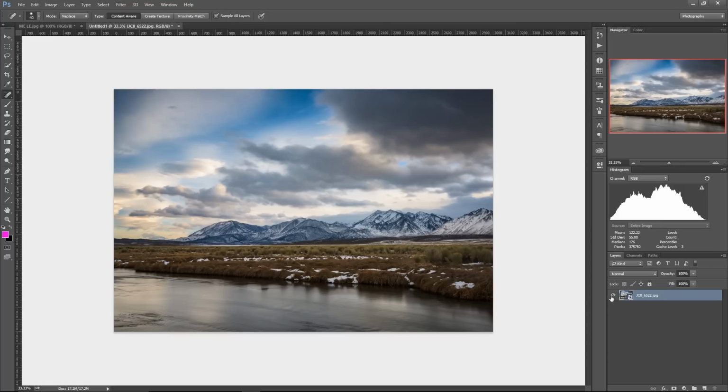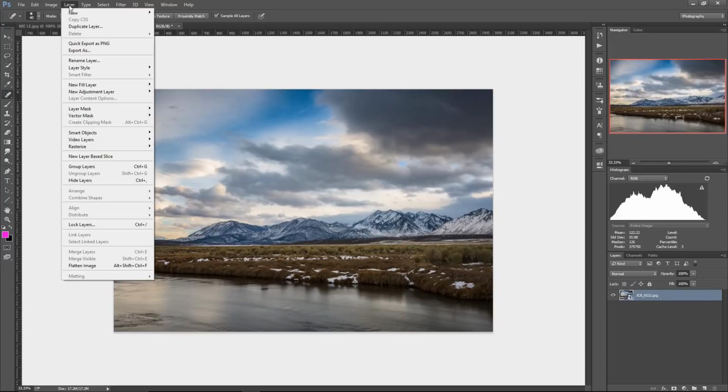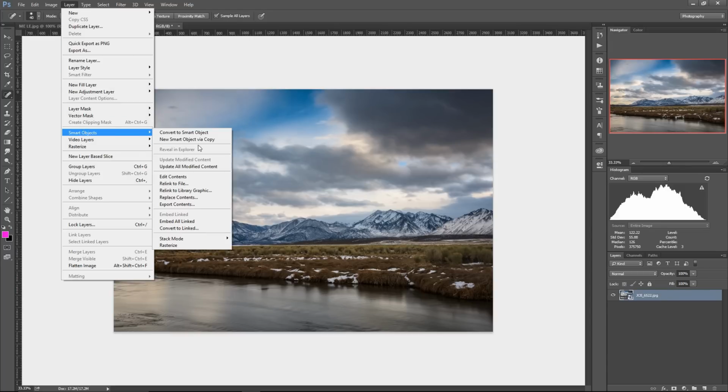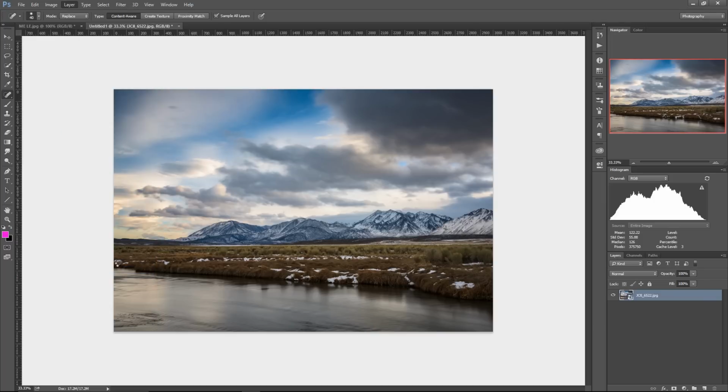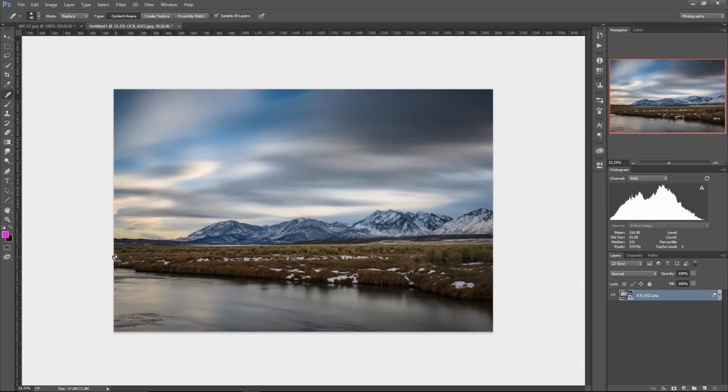So the next thing you need to do is just go up here to Layer, Smart Objects, and then slide down towards the bottom to Stack Mode, and click on Mean. And what that'll do is it'll average together every single one of these shots to give you, voila, our simulated long exposure of this 102 seconds. So that's super simple. That's a quick and automatic way to do this.